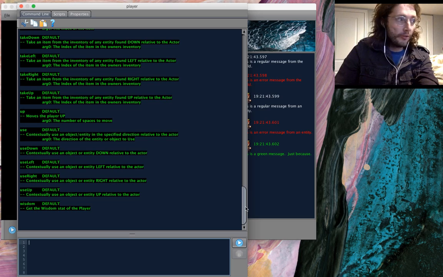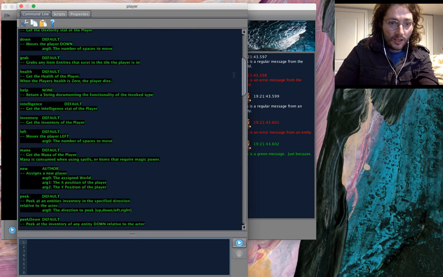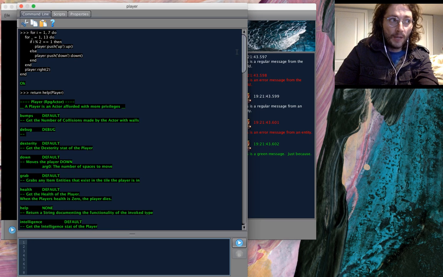So this is a new feature that we added, which is, again, I hope you can read this, but this basically gives you information about the class and the available functions for it. So here we have a player that inherits from a type called RPG actor. A player is an actor afforded with more privileges. That's one way to describe it, I guess. And it gets us a list of functions that we have.